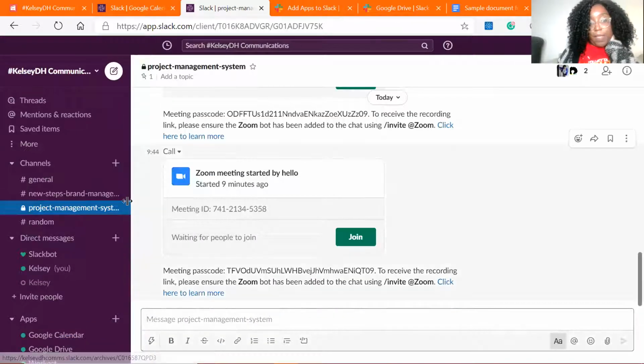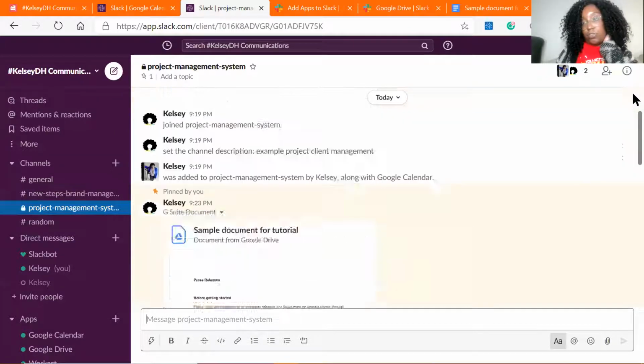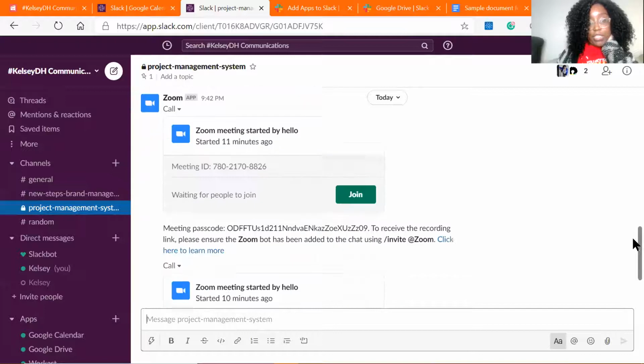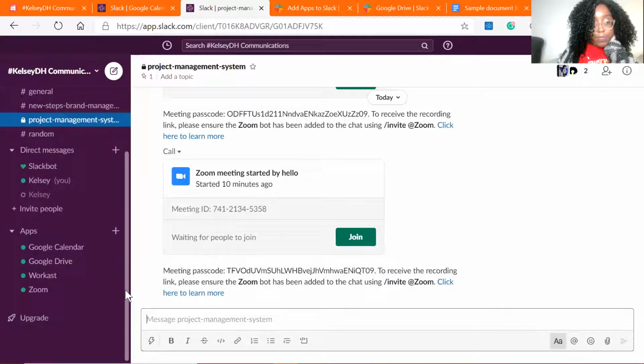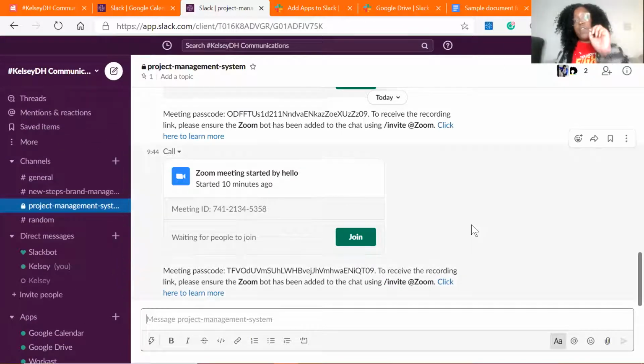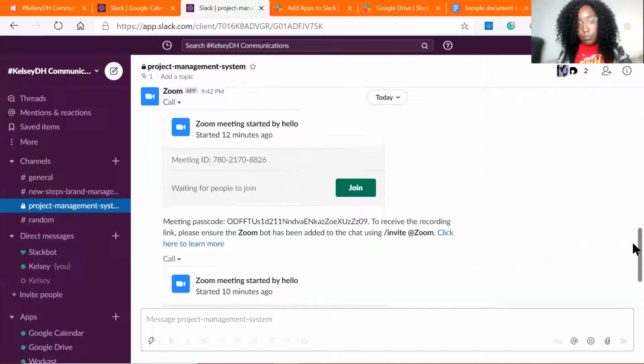So anyway, that's that. Is there anything else I feel like I need to show you? We've covered Google Drive, we've covered project management, adding tasks. Oh, if you add a task, you can also complete a task.